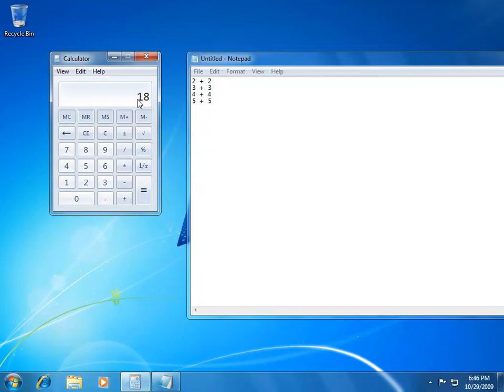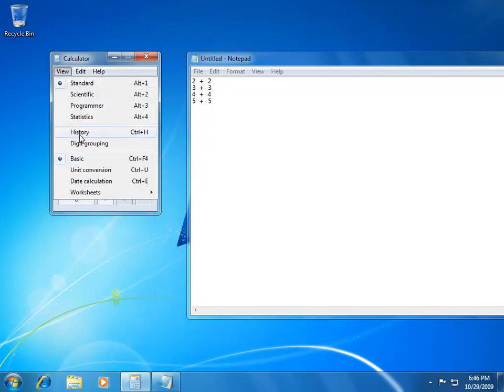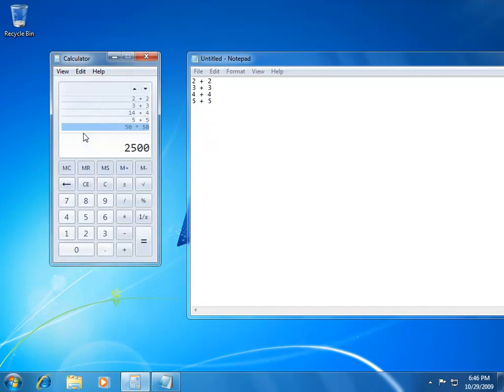Now even if we add a new equation, let's say 50 times 50, which is 2,500, let's go back and turn the History feature on again, you'll note that it's not only continued to save our history, but this time our new equation has also been added to the history list as well.